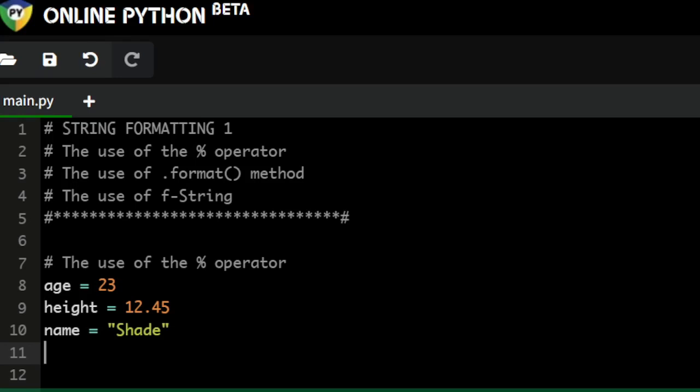Let's just play around with these three variables. Age is a variable, height a variable, name a variable, and we have all these values assigned to them. 23 is assigned to age, which means age is 23. So Python sees age as 23, height as 12.45, and name as Shade.